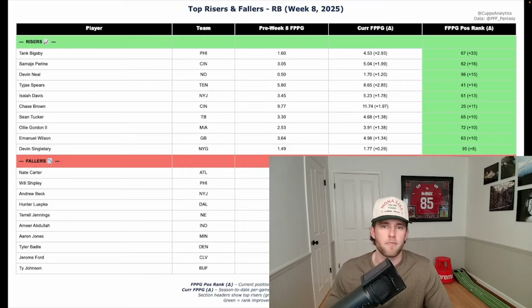Spears is a super effective pass catcher. He's shown that he can be a promising rusher as well. But I think even without a Tony Pollard injury right now, you can plug Tyjae Spears into your lineup and have a pretty promising flex play, especially in PPR leagues.